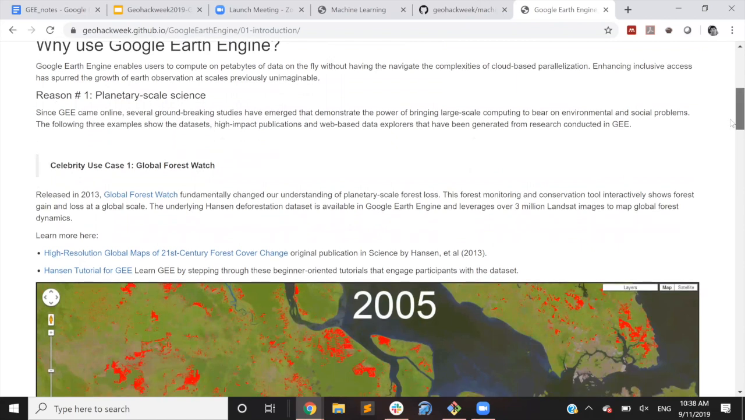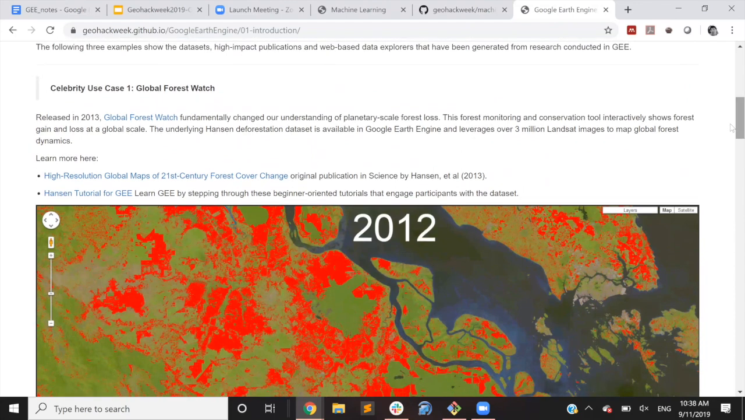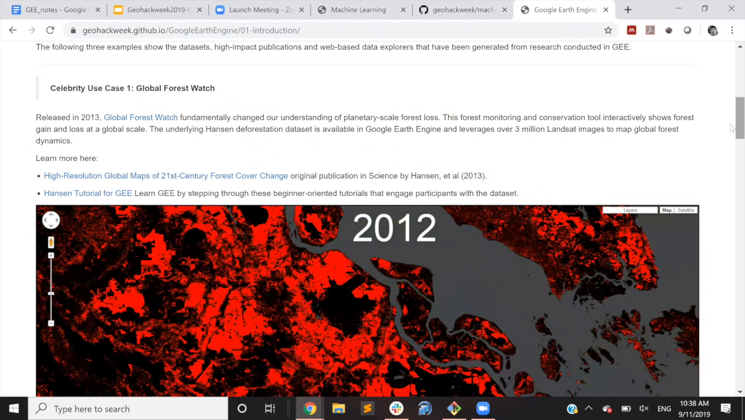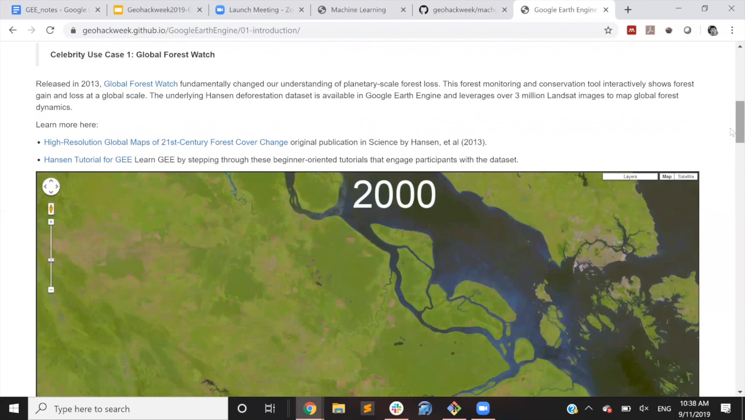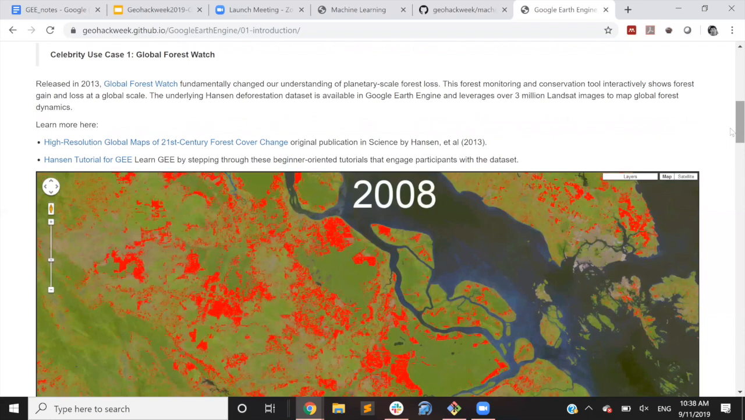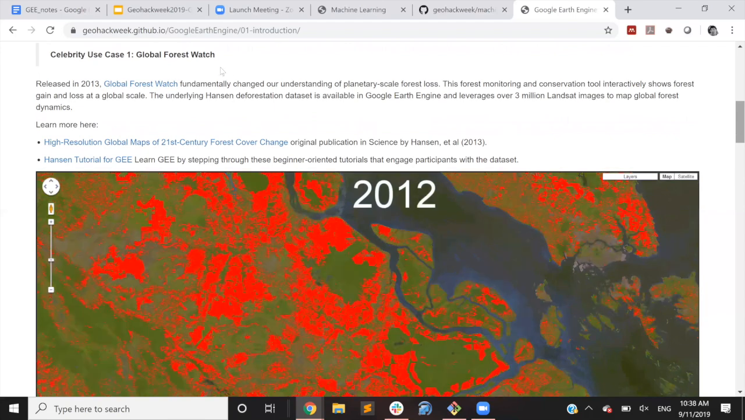So what I'll walk through now are these celebrity use cases. I think that's a good term because if you explore Google Earth Engine's website, what you'll find first are these study cases where people have done some really, really cool things. This first one, Global Forest Watch.